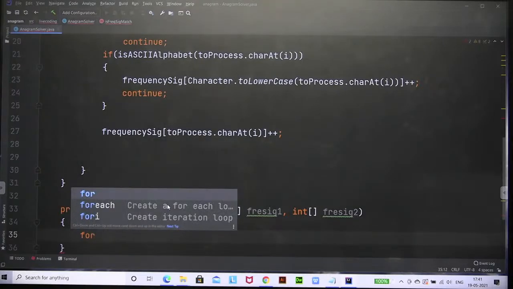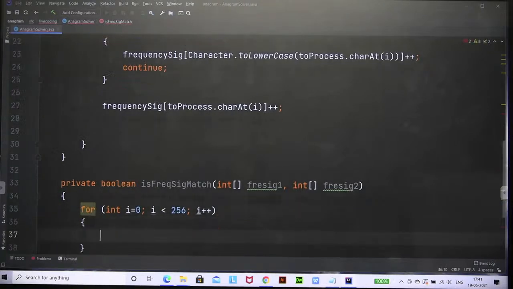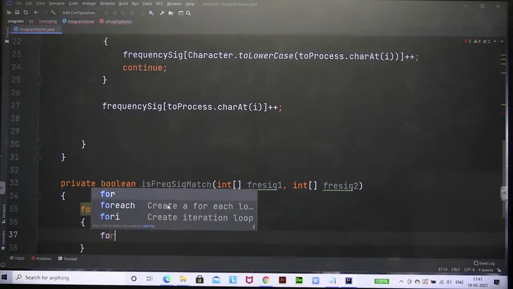For int i equal to 0, i less than 256, i plus plus, we are basically going to compare the two given frequency signatures.